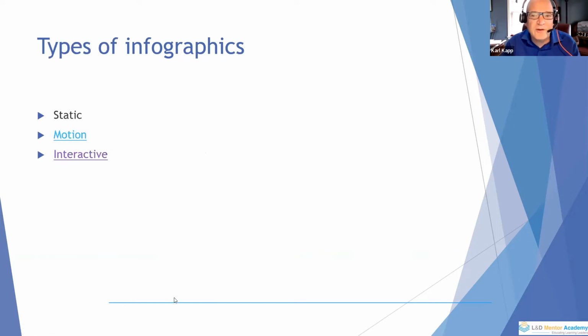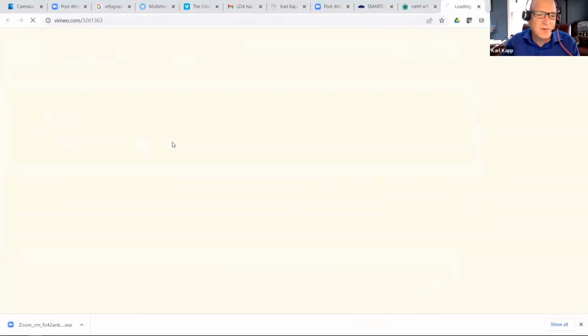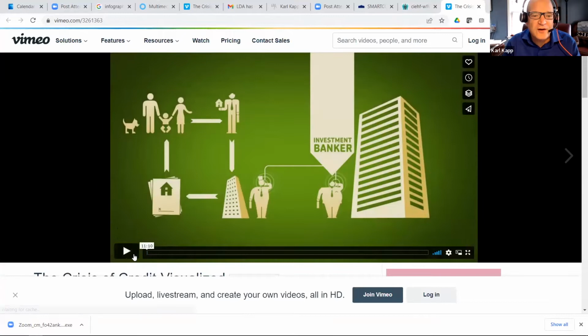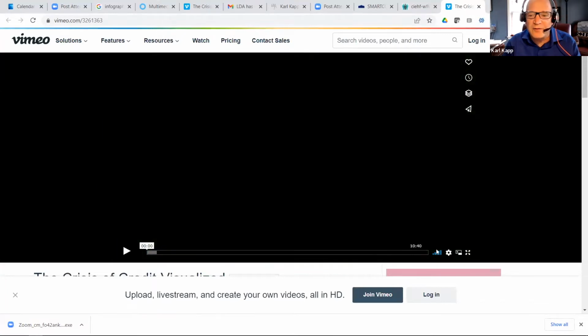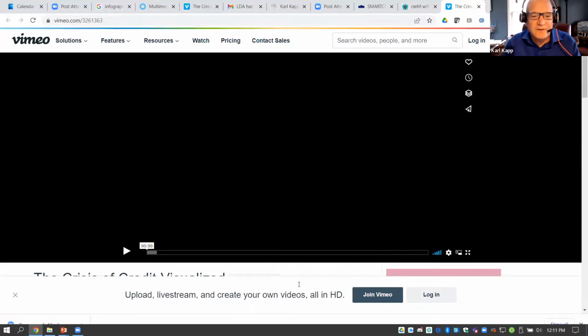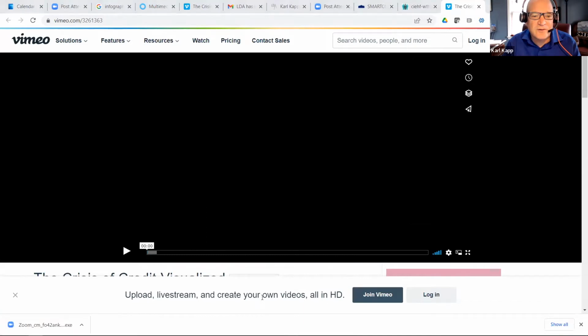So there are really three kinds of infographics. There are static, motion, and interactive. So here's a motion example. I would say this motion example is more of an info poster, but it was about the... and did I share the sound? No, okay, let's go ahead and do that.